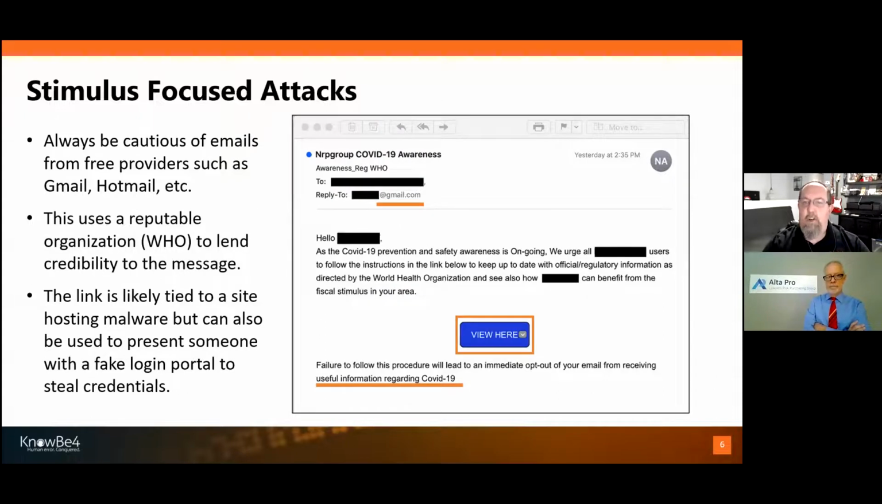And on a similar note, you'll see this one here. This actually used the WHO, who was in the news every single day in the beginning, if you'll remember. It was a big deal. So they tried to use their reputation to get people to go here, also with the idea of the stimulus check. What you'll notice is the things that I have underlined are things that, if you hover over them, you can see the holes in things, right? Like the reply-to address for the WHO is not gmail.com. Guarantee it, right? But you've got to know how to look for those things.